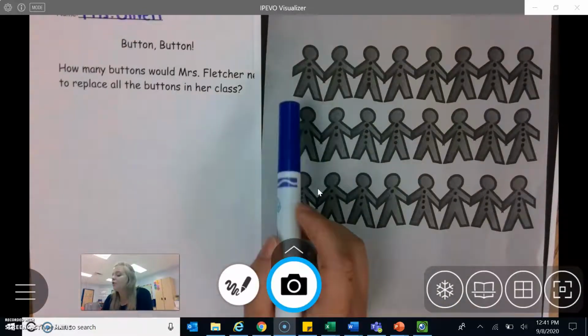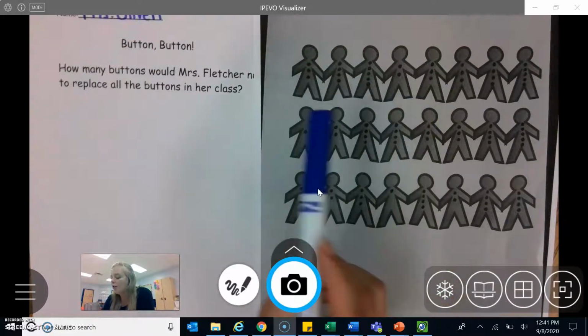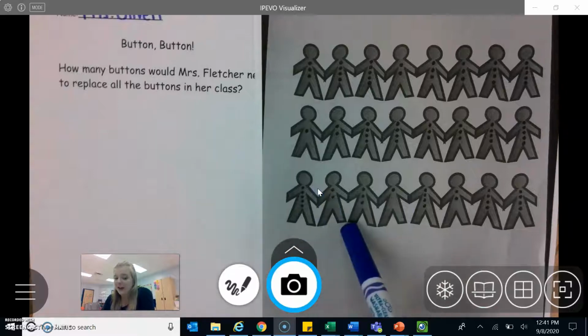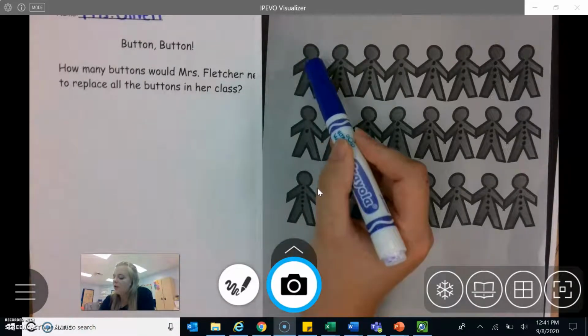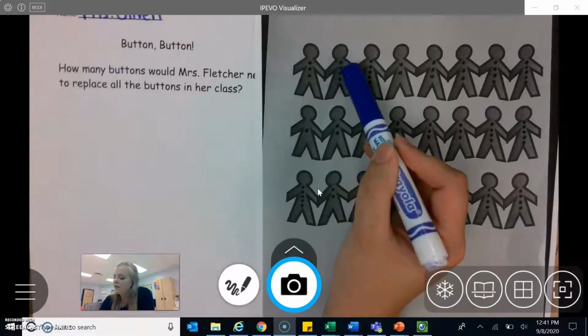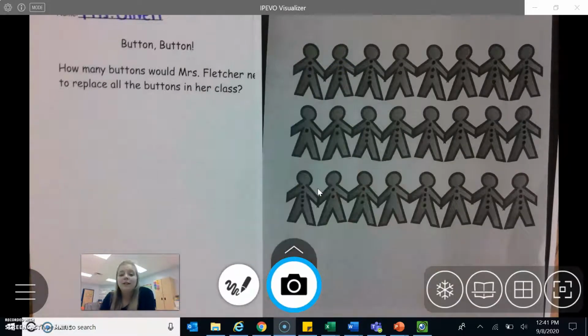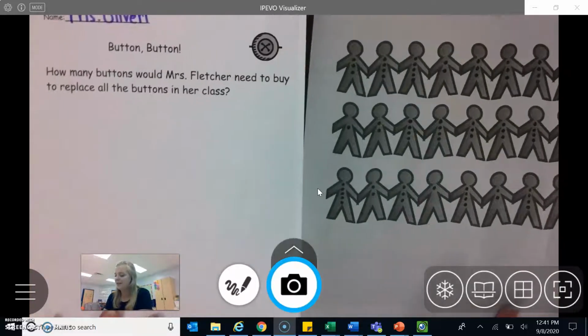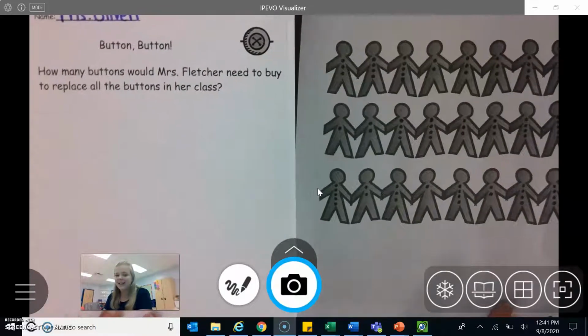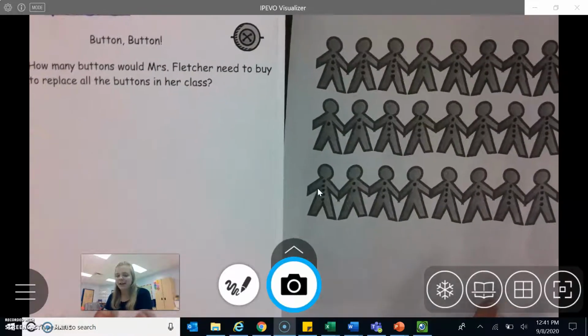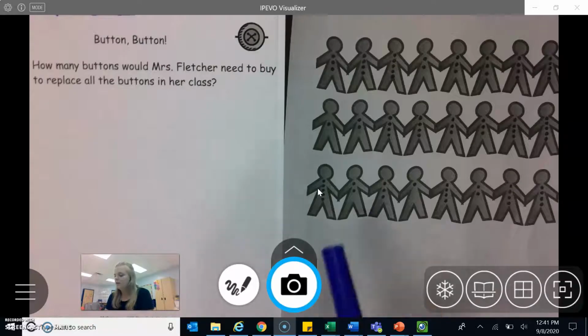You might choose to add up all the numbers. That's a lot of adding, okay? Maybe you want to just count 1, 2, 3, 4, 5, 6, 7. And you're going to count all the buttons. I am going to make tallies, okay? And I'm going to do that with you now. So I'm going to tally up all the buttons she needs so I can count it easier. So I'm going to start here.